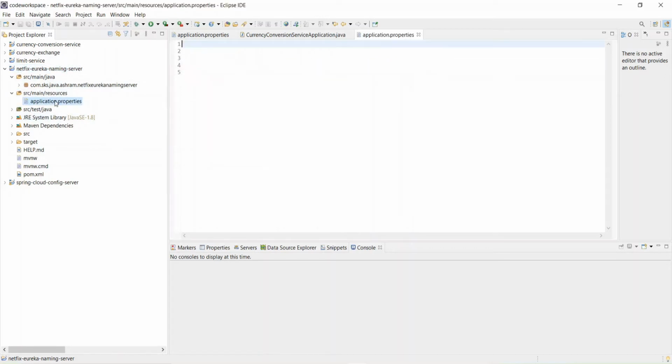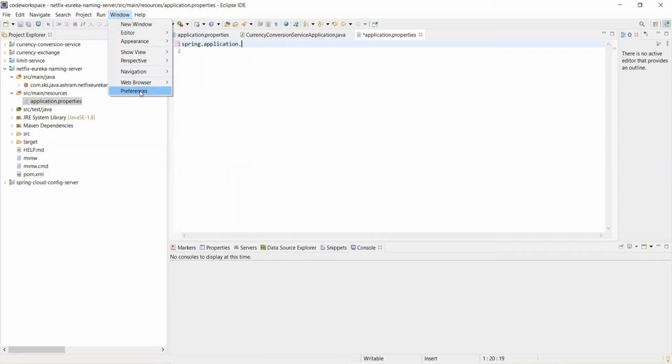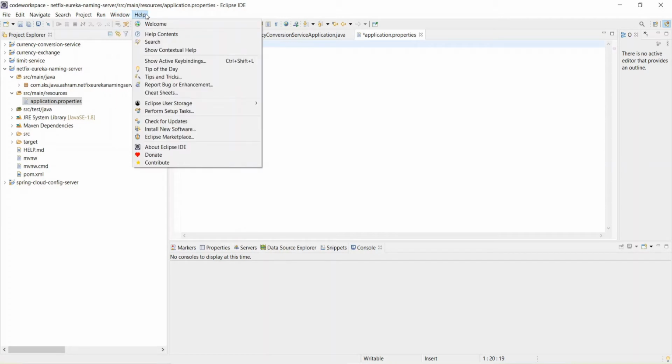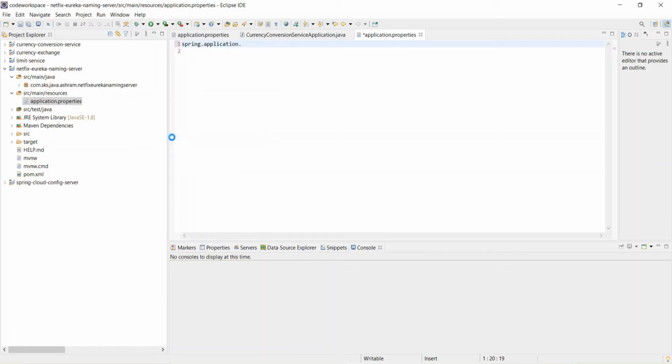So go to the application.properties, and first we give the name of the application. So spring.application.name, right? So if you see here, the auto-completion is not coming because our Eclipse does not have Spring Tool Suite installed. Okay, so let's first install this. Then go to Help. Okay, Install New Software or Eclipse Marketplace.